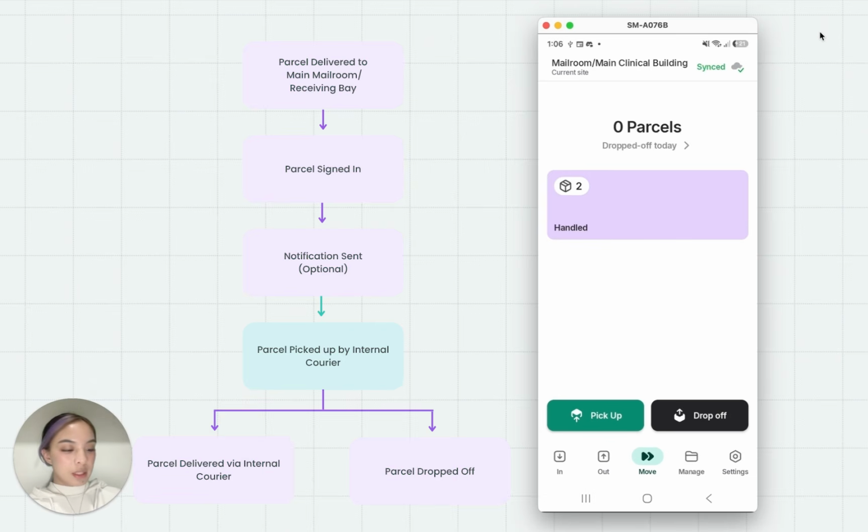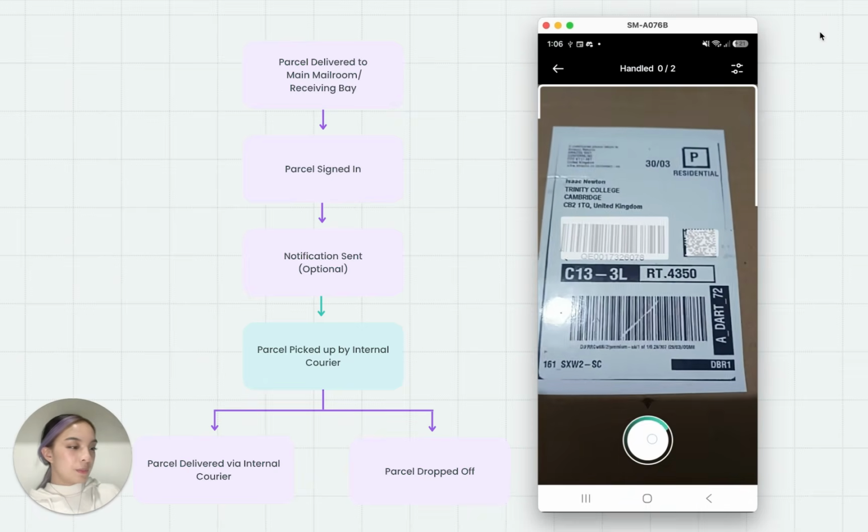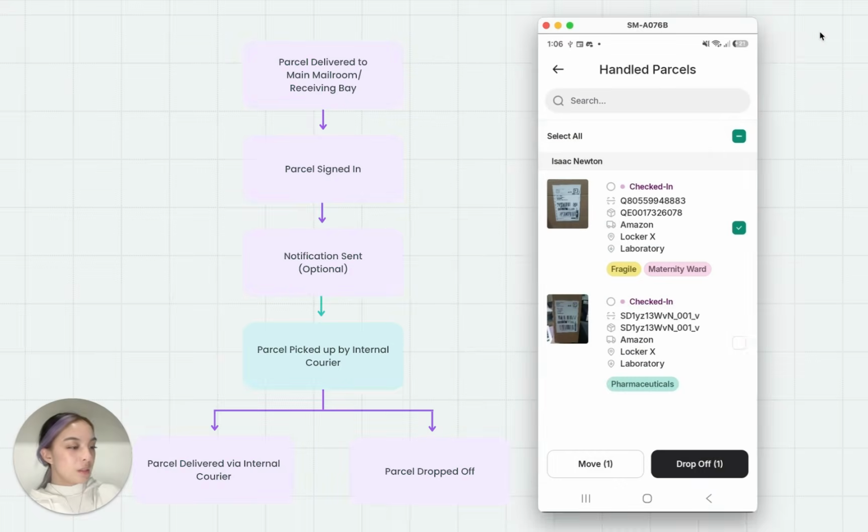And now let's say that my internal courier has arrived to the labs building. He'll select Drop Off. Again, he can either scan the labels, or he can select them from the cart. From this page, it can go one of two ways. For example, if the labs room has its own package room or mail room and has its own system for delivering parcels, then he can just select Move and then the correct building. That logs the parcels into that site. Or if he's delivering directly to the end recipient, he can select Drop Off.